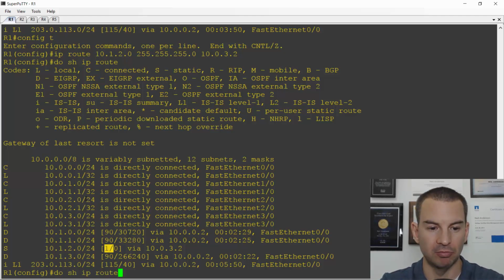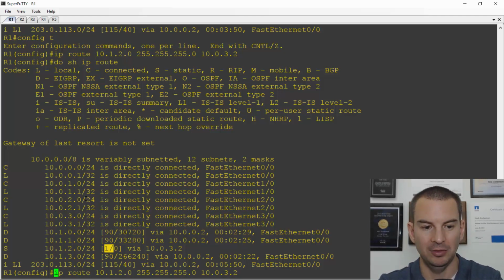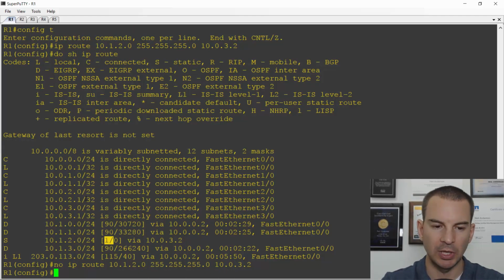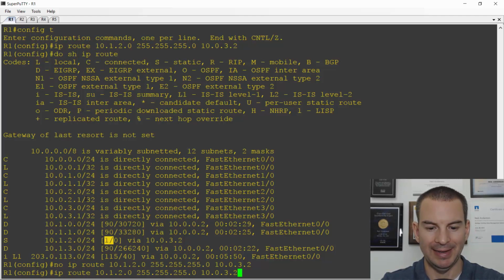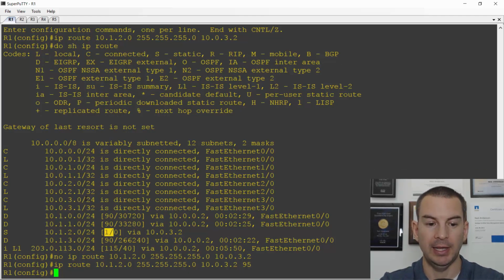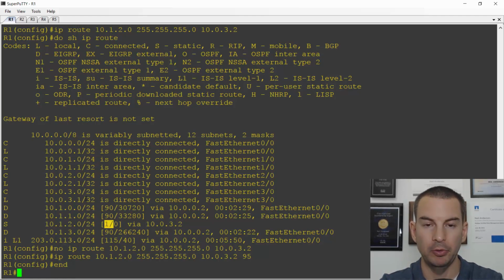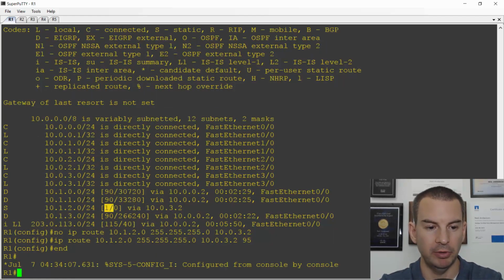So what I need to do is remove that route. So I'll hit the up arrow twice and then Control A to go back to the start of the line and then enter no to remove it. And then I'll put the same command in again, but this time I will give it an administrative distance of 95, which is higher and therefore worse than the administrative distance of 90 in EIGRP. So when I enter that, the EIGRP route should be put back into the routing table again.